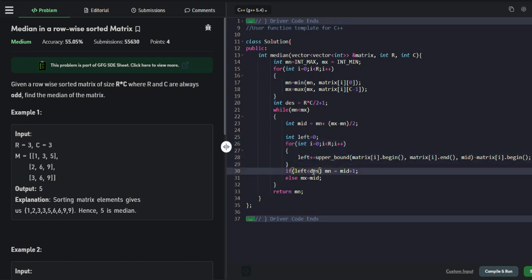So if left is less than our desired position of median, that means we have chosen the median such that it is less than the actual median, so we need to make our minimum mid plus 1, so in the next iteration we can get the median increased. Otherwise we can just consider our max as our mid, because otherwise we have assumed the median to be greater than actual median, and we will reduce it. And finally our mn will be the actual median.